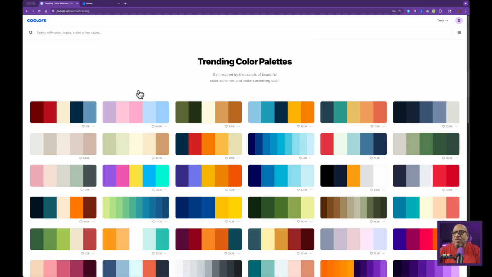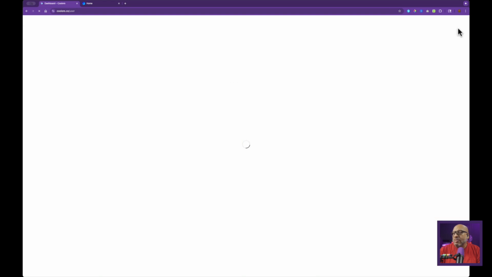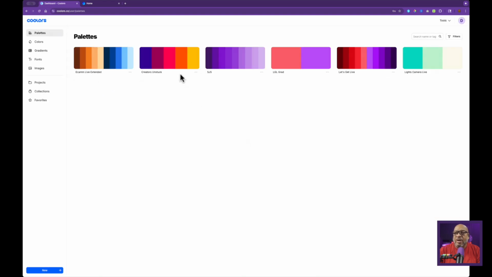You can see that, or you can load an image. You can look from there. I have a bunch of palettes already set up because this is an application I use all the time. So today what we're going to do is, as it loads my dashboard, I'm going to load my Creators Unstuck palette into the Mac system so that I can load that again next time we get in.